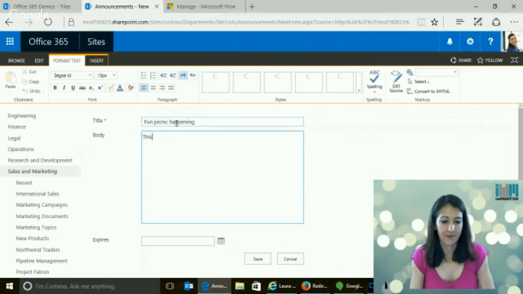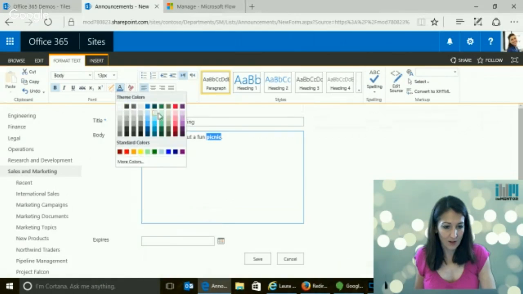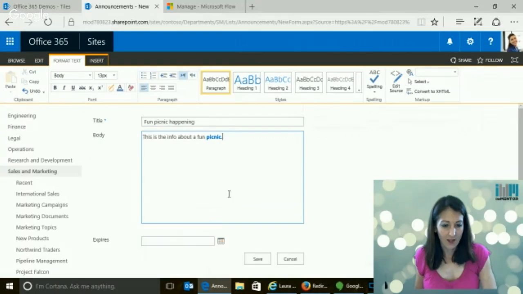This is the info about a fun picnic. And let's see, I chose HTML and I chose yes. So let's see if it brings across the colors and the bold. Wait, blue. There we go. And it would be interesting if I stuck an image in there or something. I'm not going to try and break it just yet. That's what I was doing last night when I was playing with it. I was just trying all kinds of crazy stuff to see what would happen.